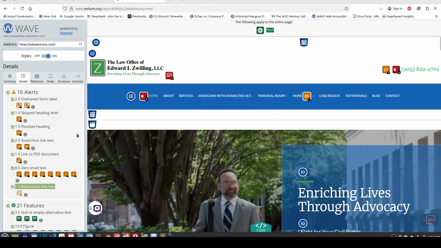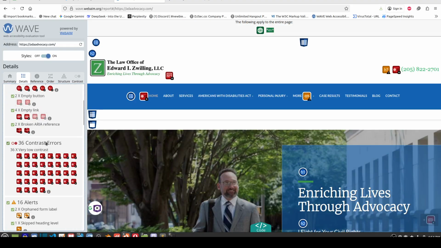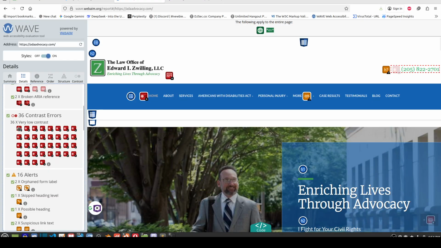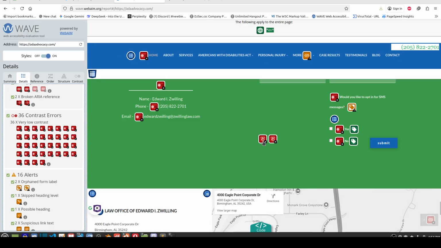If we look right here, this is the WAVE, the Web Accessibility Evaluation Tool, and this shows you where the errors are at. Also, you've got 21 errors here. You've got missing alternative text, 3 linked images missing alternative text, and you've got space for images missing, form labels missing, and I can go through it. You've got all these contrasting errors right here. So all these things need to be fixed because you can get fined for the errors and stuff.